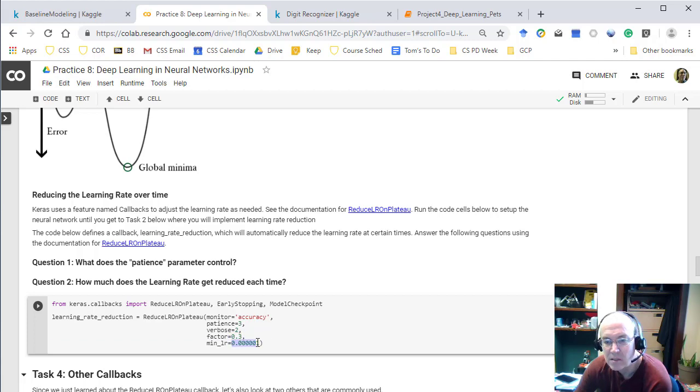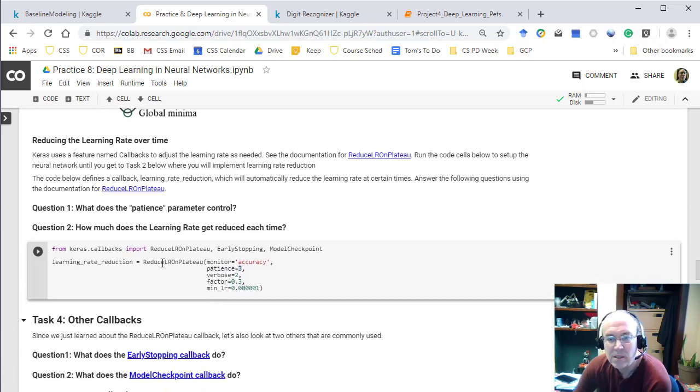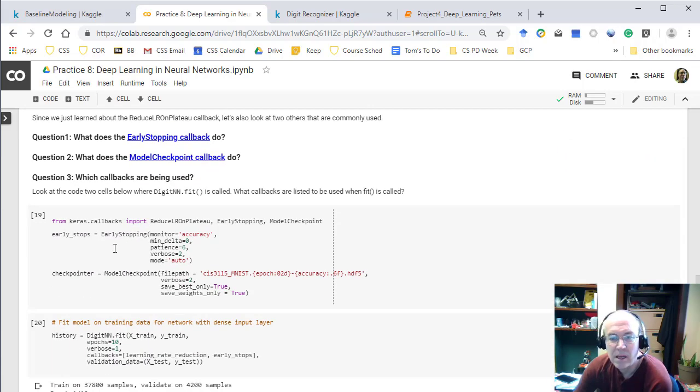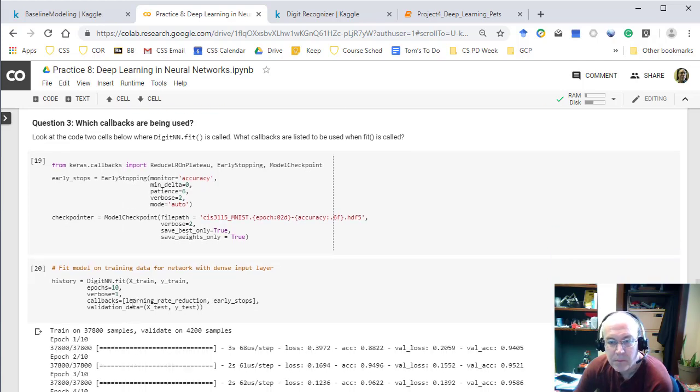And this is the smallest it's going to go, the minimum learning rate. And the patience is how quickly it will change its learning rate. So we define that callback there. And then here, when we do our fit, we've added this callback.